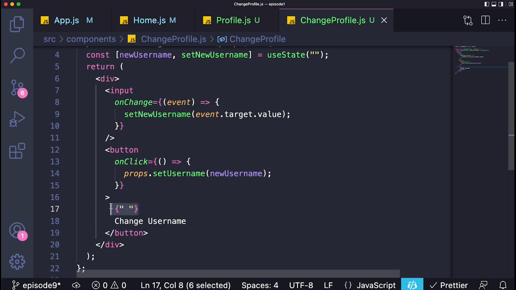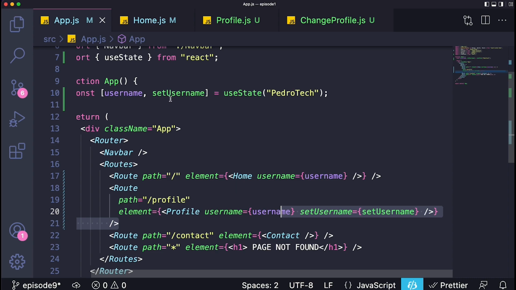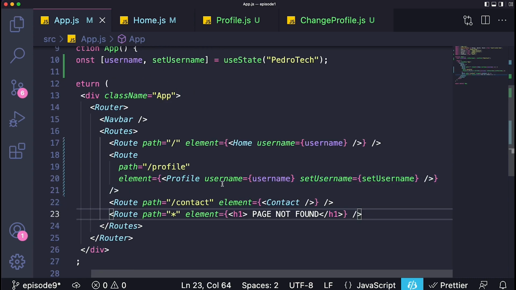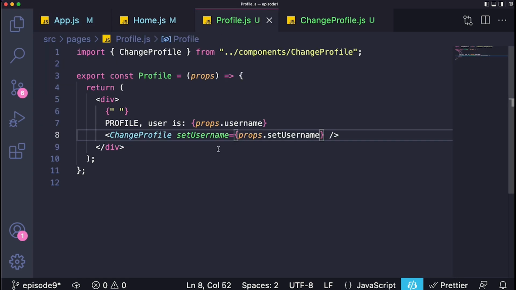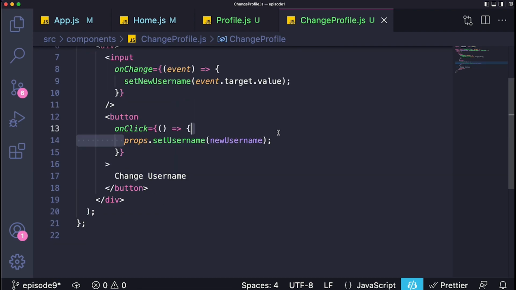So think about it this way. We just passed in the setUsername function as props to the profile, and then directly, without using it in the profile component, all we did is we just pass it down to the change profile component, so that over here we can actually update the username.